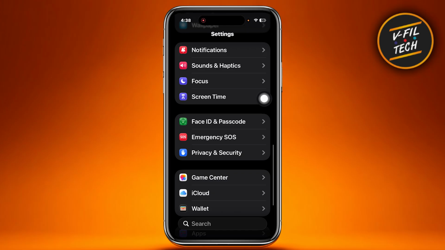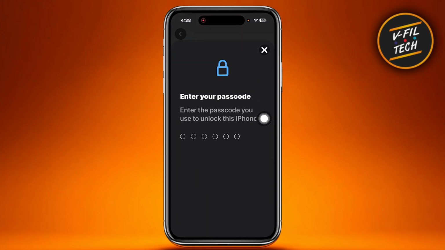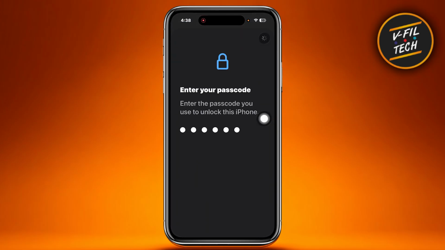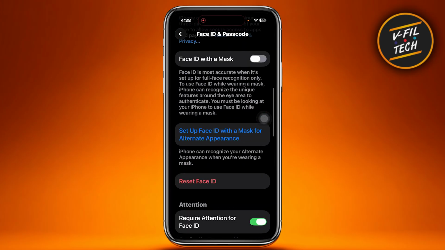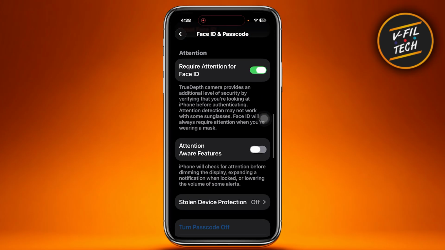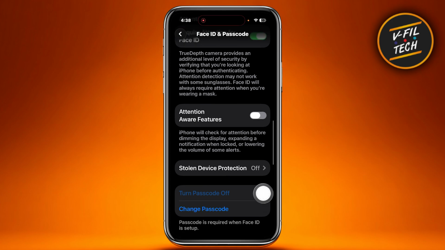Now we're going to go back here and we're going to head over to Face ID and passcode. Now I want you to go ahead and enter your passcode right here. And once you're in, I want you to look for something called aware feature or attention aware features. So what is going to happen is that it's going to check for attention before dimming display, expanding a notification when locked, or lowering the volume of some alerts. So some alerts could include your alarm. So make sure that this is disabled, just like what I have right here. So yeah, that's how easy it is to increase your iPhone alarm sounds.